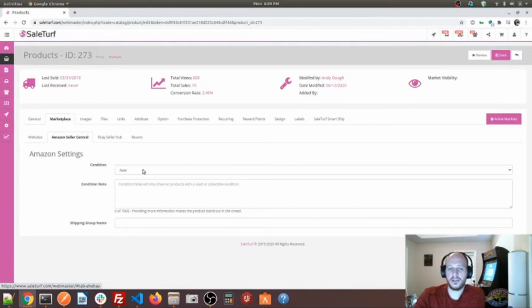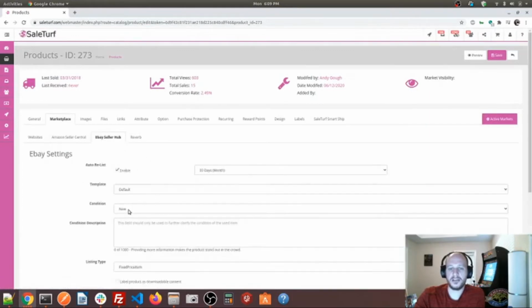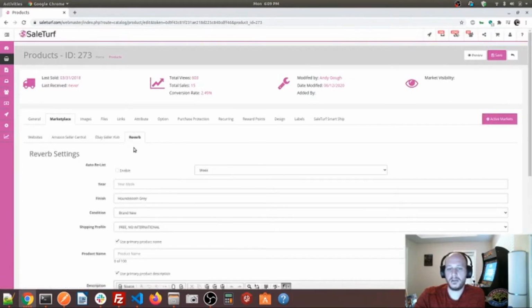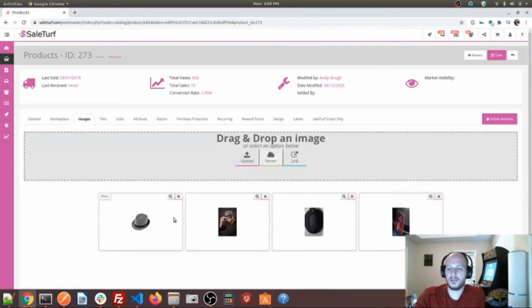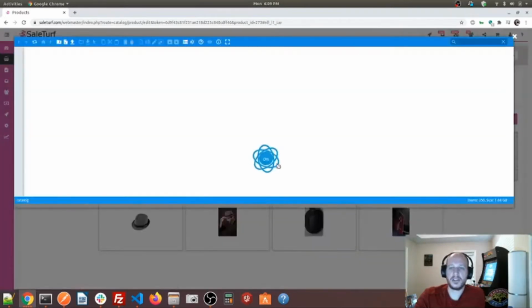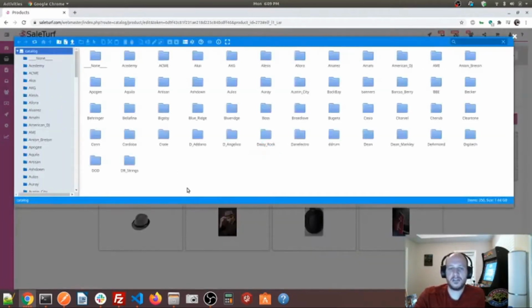You can go into your Amazon and add your Amazon conditions, your eBay stuff, your Reverb information, images, and you can drag and drop your images around, but you can also use our file manager, which will allow you to manage any file type that you're wanting to use. So not just images, but it'll also let you add videos, and you can add other things like CSV files or PDF files and things like that to your website as well using our file manager.